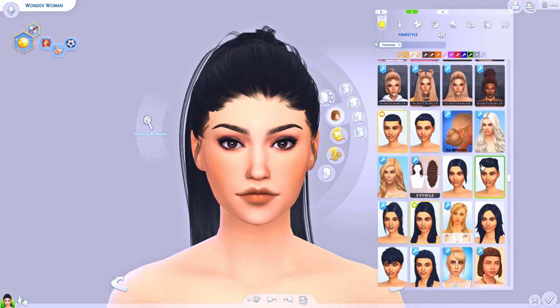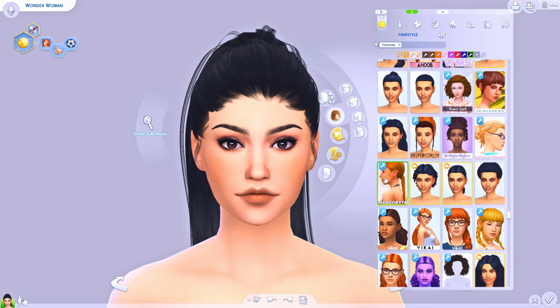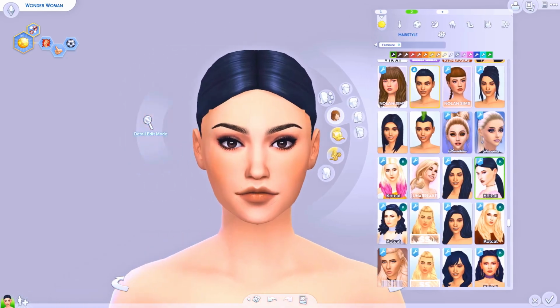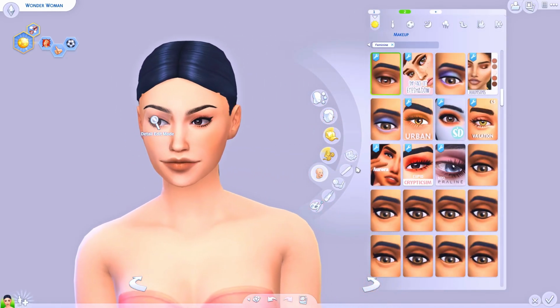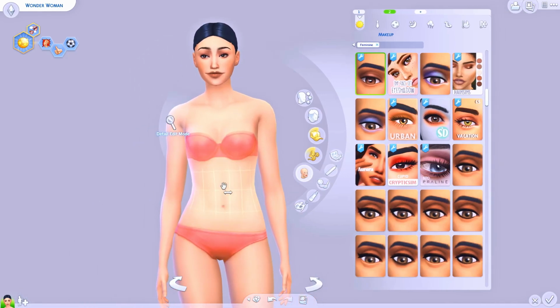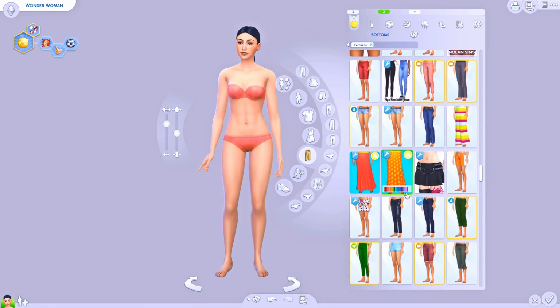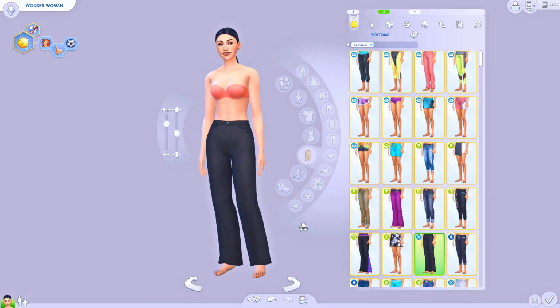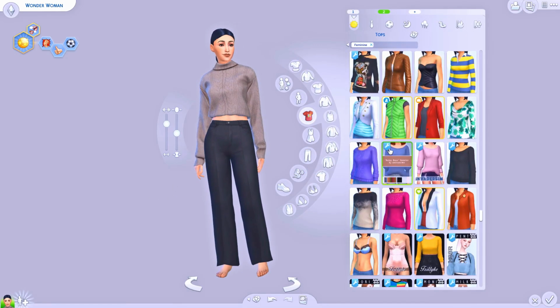Now, if you would like to use custom content when creating your sim, that's perfectly fine, but keep in mind we will need to get a list of those items that you're using to create your sims if you want them to be featured in the showcase. If we don't get those, then we won't be able to fully showcase your sim without their beautiful custom content. So keep that in mind when you guys are creating your sim.